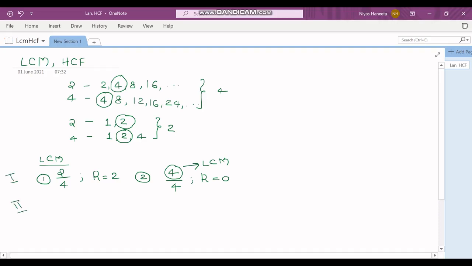So in example 2, let us take the numbers 3 and 4. So the LCM of 3 and 4, the least common multiple, it is 12. So let us do our logic. So first it is 3 by 4. The remainder is equal to 3. Then it becomes 3 plus 3, 6 by 4. So the second operation, it is 6 by 4. So the remainder is going to be 2. Then the third operation, it is 6 plus 3, 9 by 4. So the remainder is equal to 1.